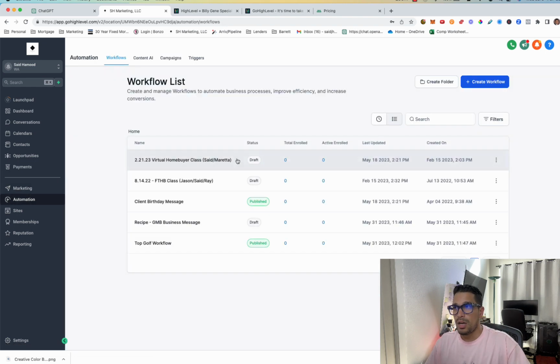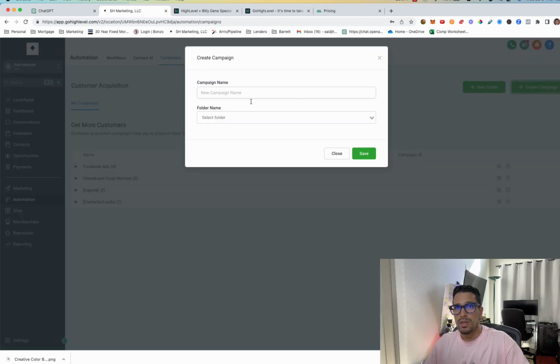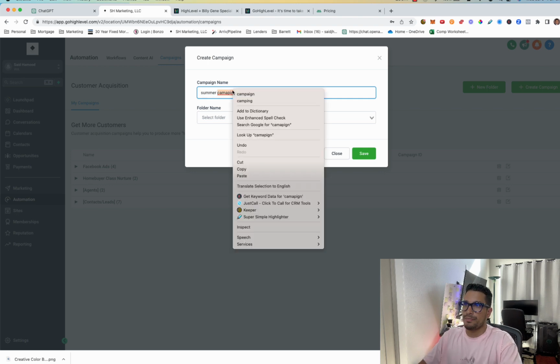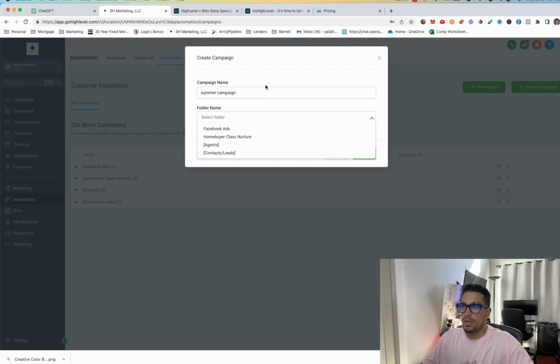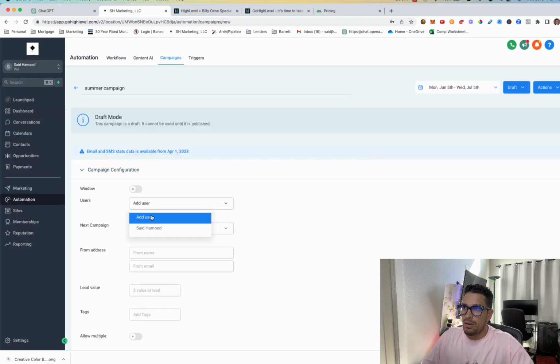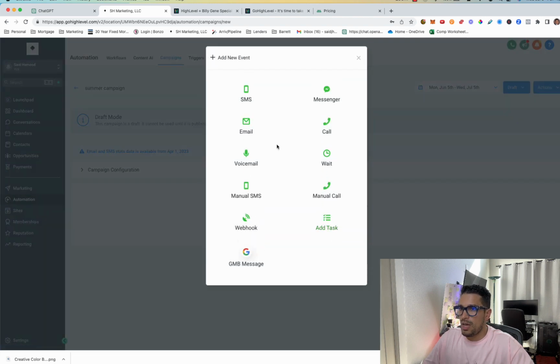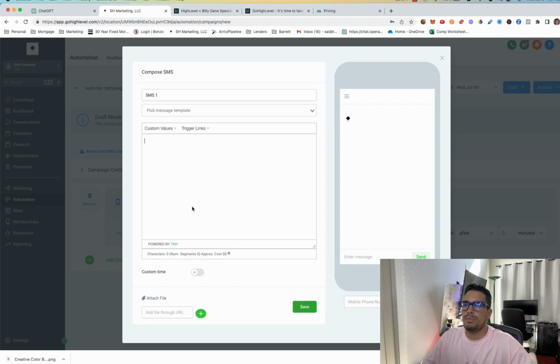If you wanted to automate certain campaigns, for example, let's say you have a summer sale going on until November, you can create a campaign inside of campaigns here. All you would do is create a campaign. You would name it summer campaign, right? And we can just save that. Once it's inside here, now look what you can do. You can add the user, which is myself, obviously. Let's save that. And now the new event is going to be a text message.